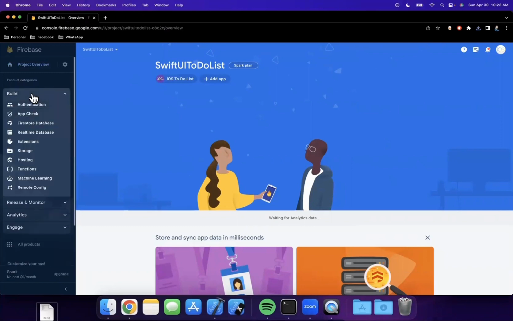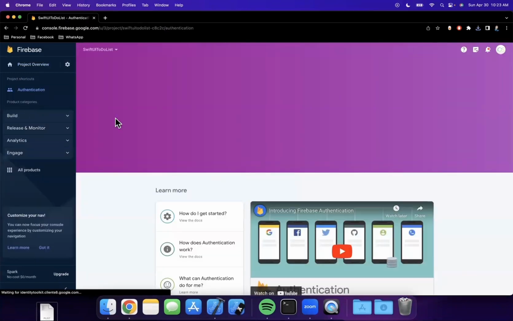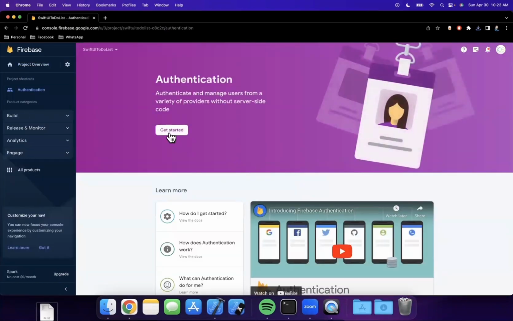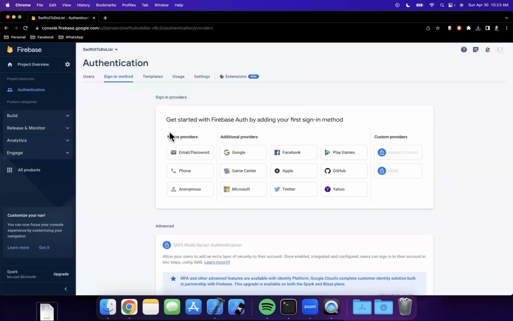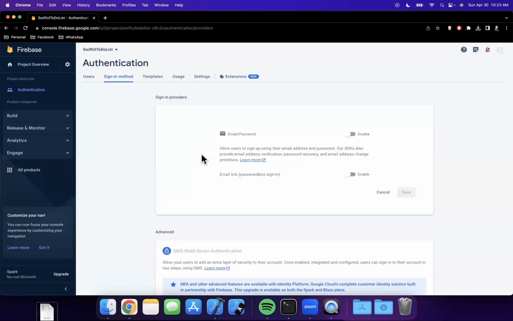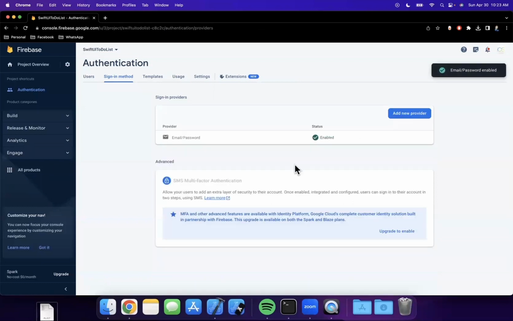The first thing you'll want to do is open build and go to Authentication and just toggle this on. We're just going to say get started, and we need to let Firebase know what type of authentication our app is going to support. Firebase does give us functionality for sign in with a phone number, Google, Facebook, etc. But what we're going to work with is email and password. So we'll just select it, flip on the switch to be on, and hit save.